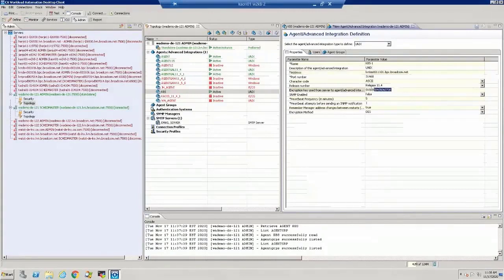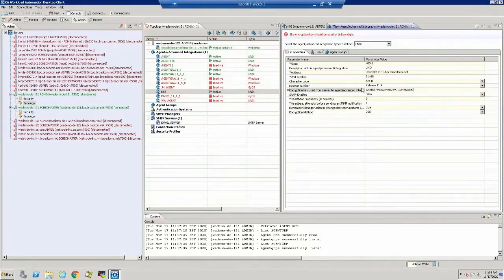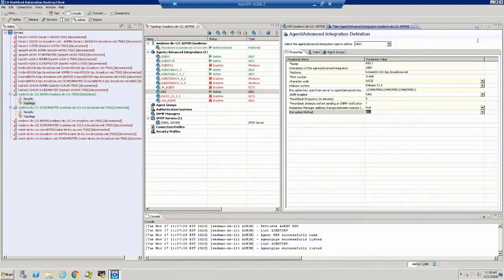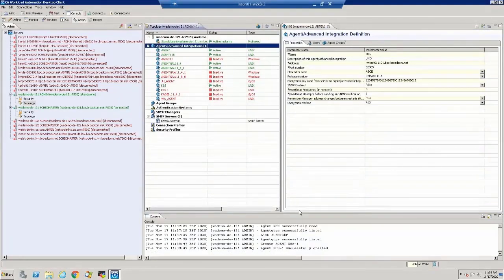It's using the same AES encrypted key, 1, 2, and it's using AES encryption. When I save this, it goes active. So now I have 2 agents running. Within a few minutes, I was able to create a second agent, and you can keep doing this throughout your whole cluster, creating more and more agents.